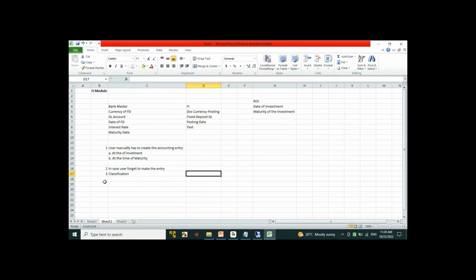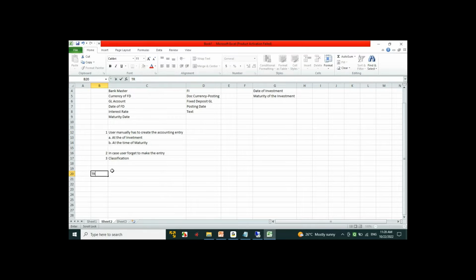Okay. Now we talk about the TRM module. Let's say if we implement the TRM module, the first important thing would be that posting to accounting would be automatic. Understand how it is automatic? Because we execute TBB1 and schedule this particular job in the background, and based on that, all the accounting entries would be posted.